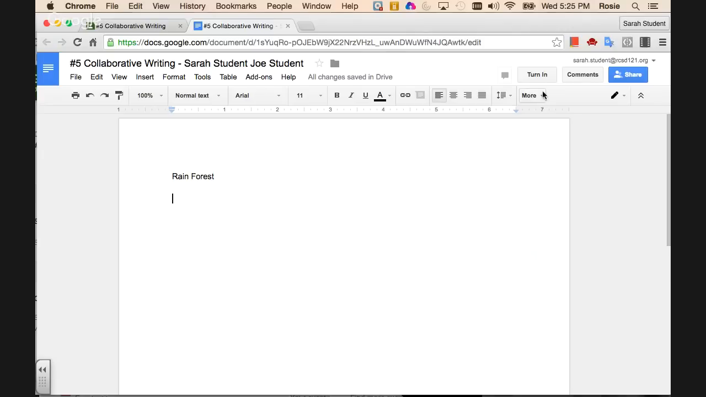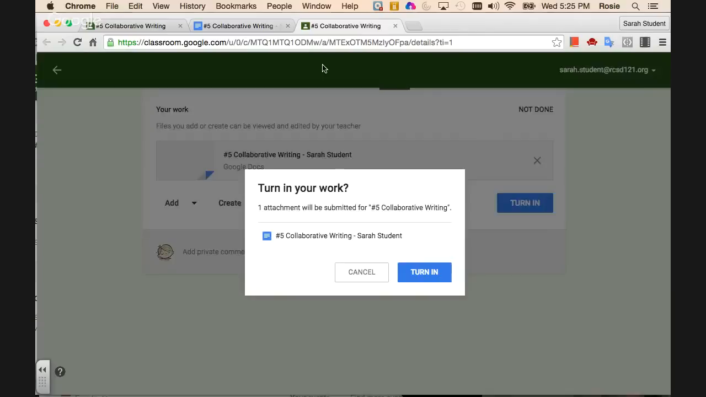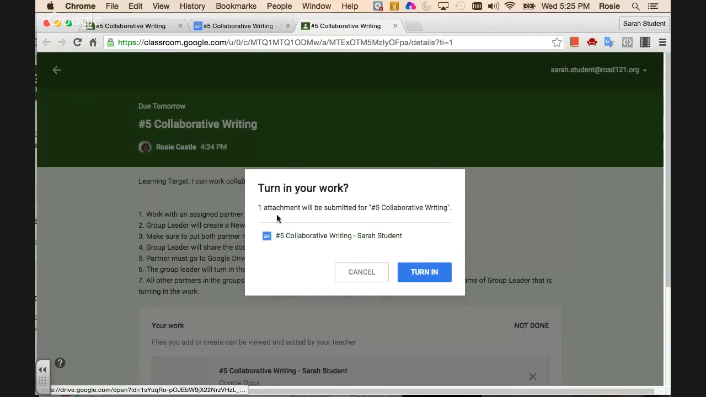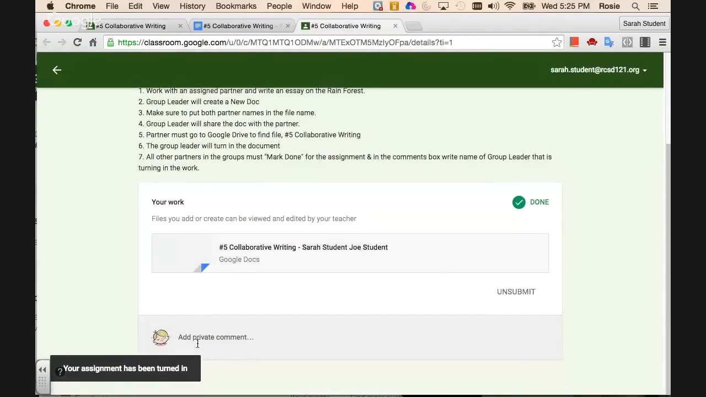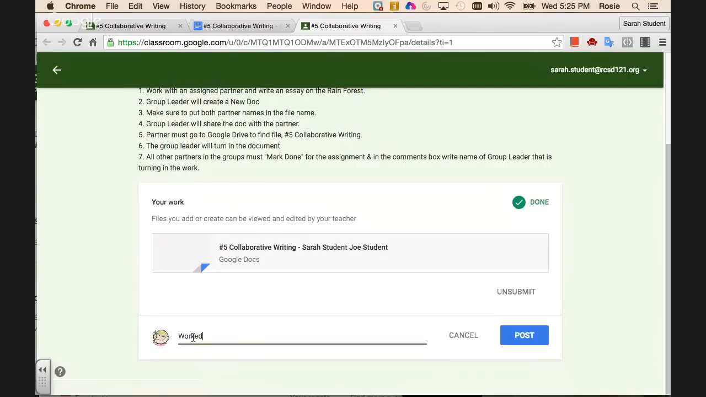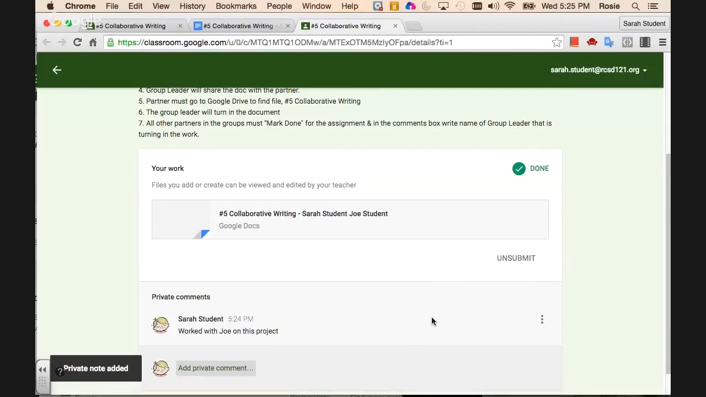Exactly. So now, Sarah and Joe finished. Sarah created it. She's got this turn in button. She's going to turn it in to the teacher. It says, I've attached the work, and she's going to turn it in. Now, Sarah can also add a private comment down here for the teacher. So maybe she just wants to remind the teacher that she worked with Joe on this project.